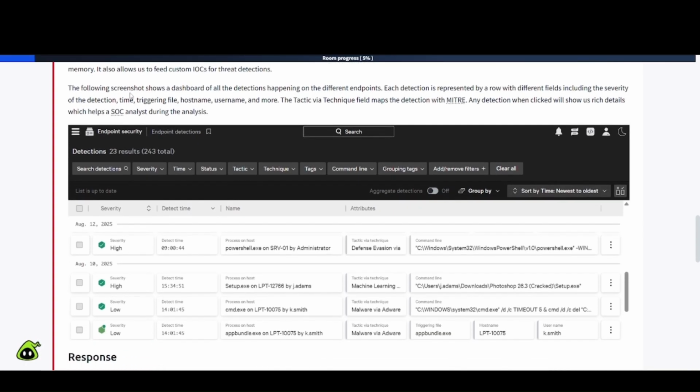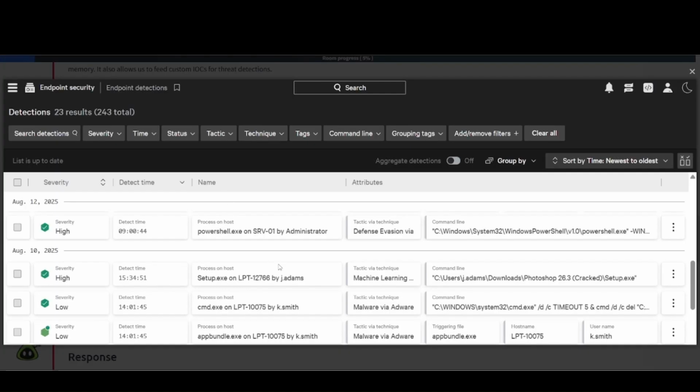The following screenshot shows a dashboard of all detections happening on the different endpoints. Each detection is represented by a row with different fields, including the severity of the detection, time, triggering file, hostname, username, and much more. The tactic and technique fields map the detection to MITRE. Any detection when clicked will show us rich details, which help a SOC analyst during the analysis. Yes, that's very helpful there.